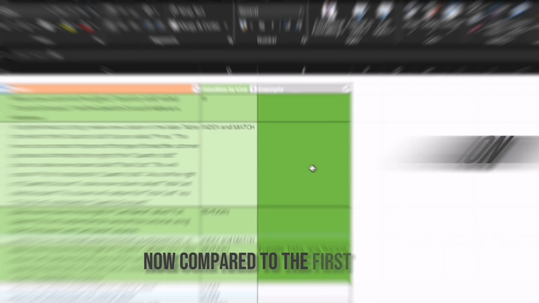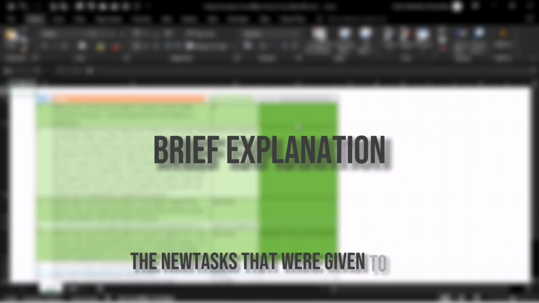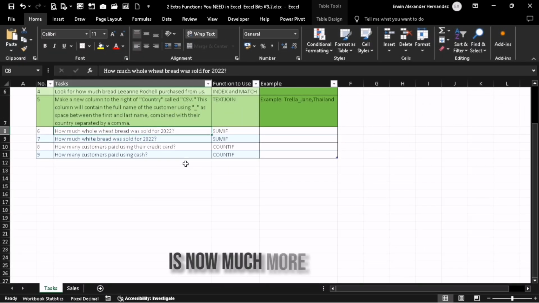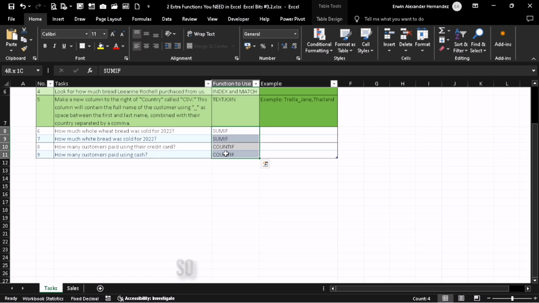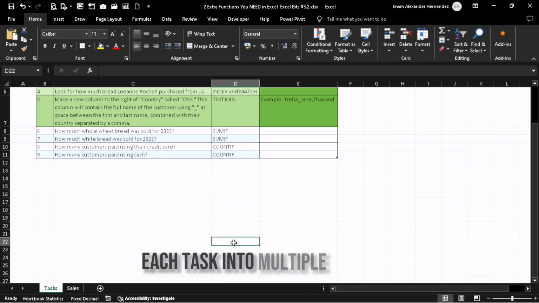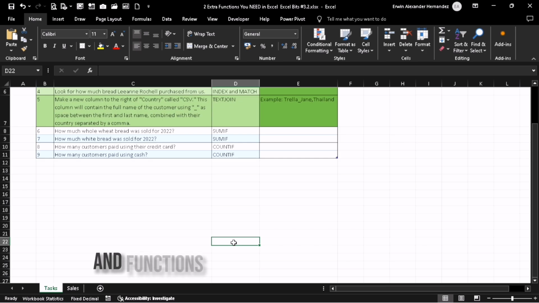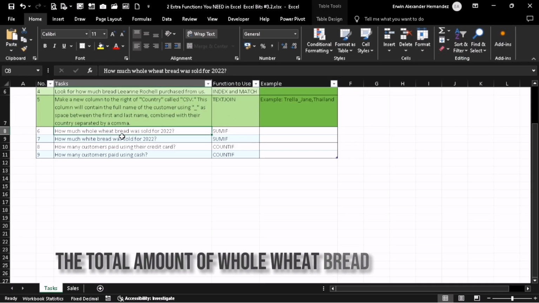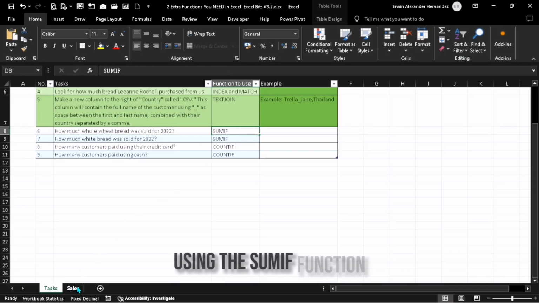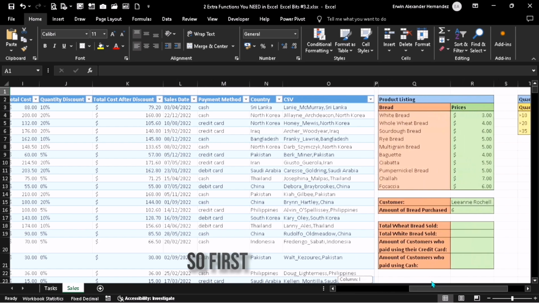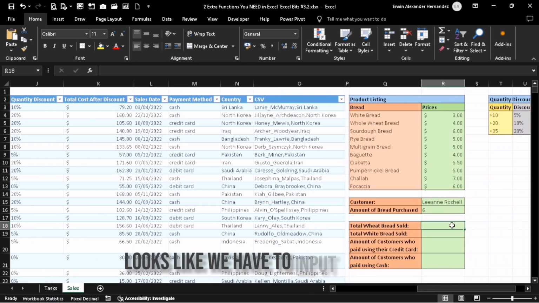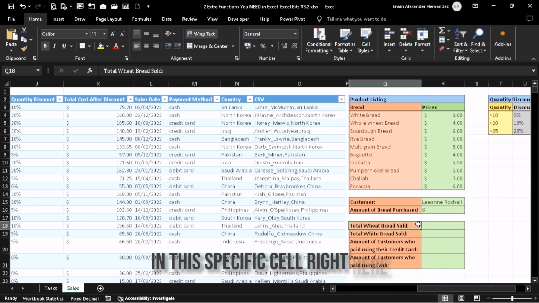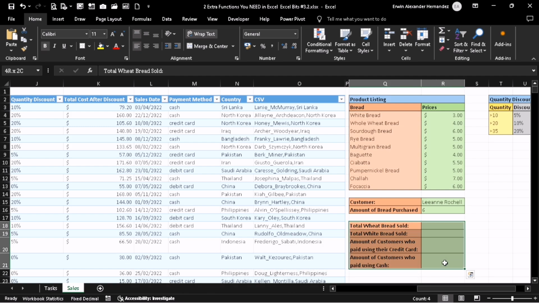Now, compared to the first video, the new tasks that were given to us is now much more simpler. So I will no longer split each task into multiple sections since the tasks and the functions do not need much explaining. For this task, we simply need to find the total amount of whole wheat bread that was sold using the SUMIF function. So first, let's go here. Looks like we have to input the value in this specific cell right here. Thankfully, the dude who made this already prepared this spot for us, so thank you.